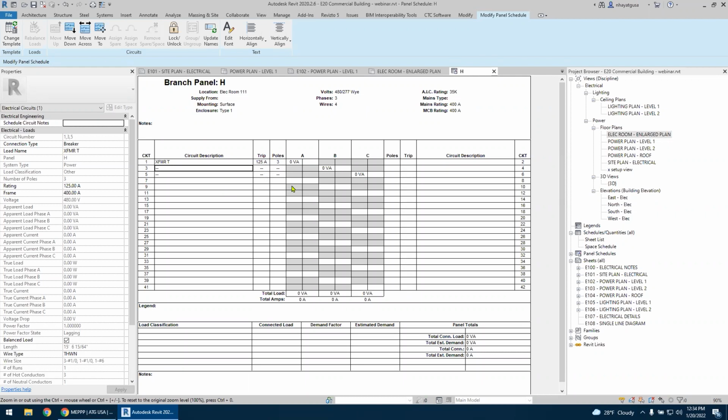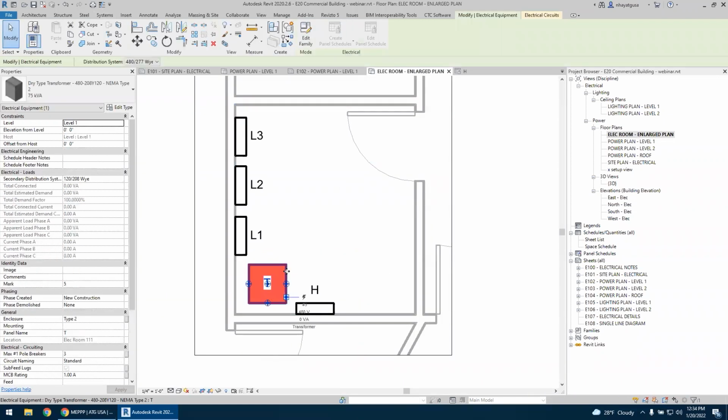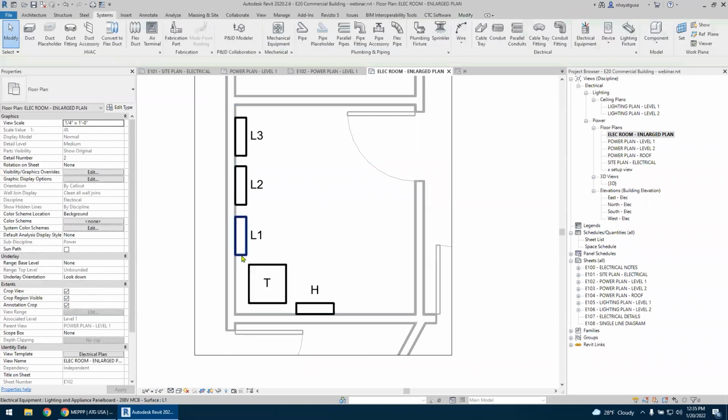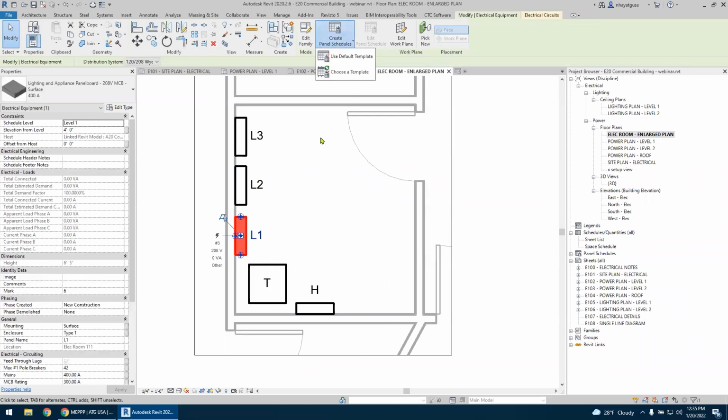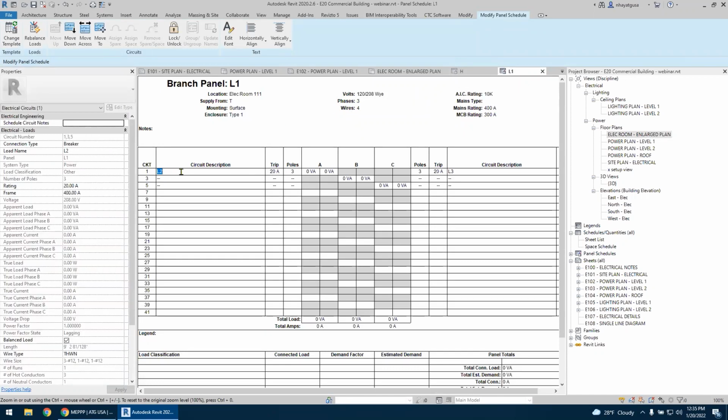All right. Go back to the electrical room. You don't make panel boards for transformers. You just have a table. So L1, let's make a panel board. So I just click it up at the top, create panel schedules, use default. There's L1. And look at that. There's all the information we put in. 300 amp MCB, 400 amp rating. Here's panel L2. I'm going to make that a little clearer. Panel L2. And over here's panel L3.